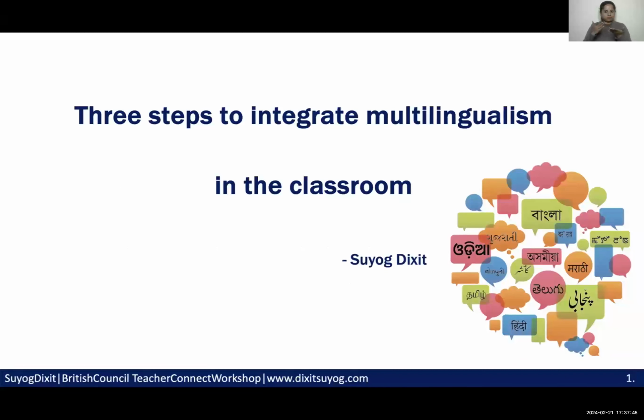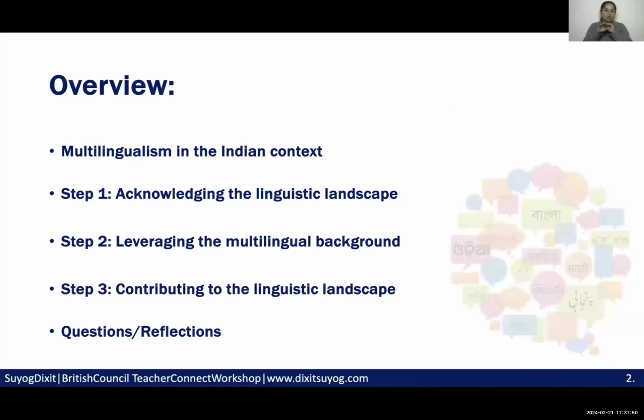Today I'm going to present 3 steps to integrate multilingualism in the classroom. This is the presentation plan. I'll start with the notion of multilingualism and what it means in the Indian context. Then I'll talk you through the 3 steps to integrate multilingualism in the classroom. The first one is acknowledging the linguistic landscape. The second one is leveraging the multilingual background of students. And the last one is encouraging students to contribute to the linguistic landscape. And finally, at the end of the session, we can have some time for questions and answers.